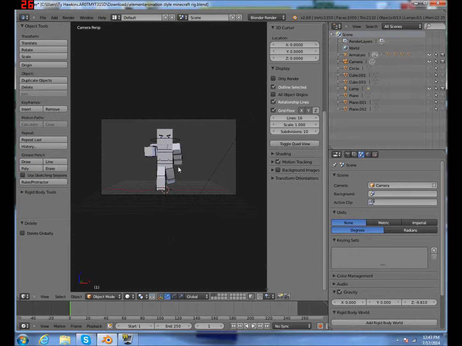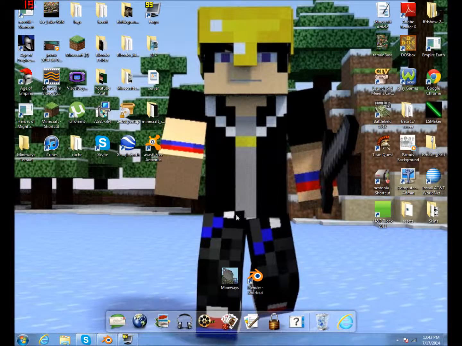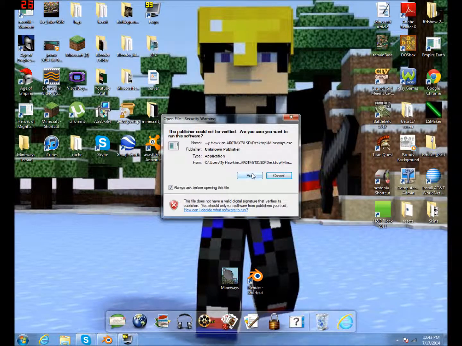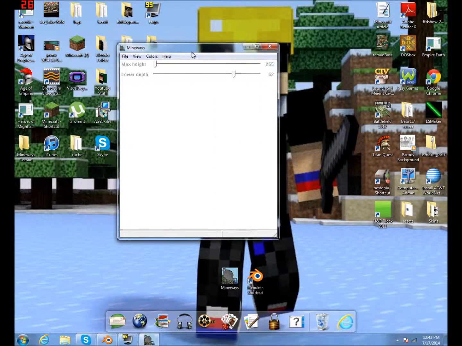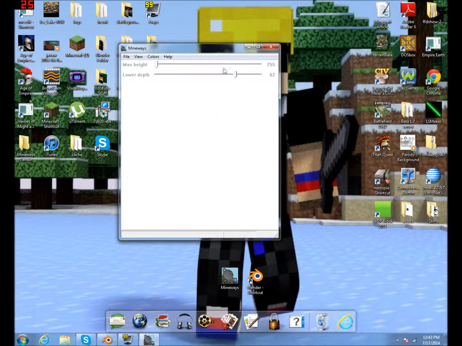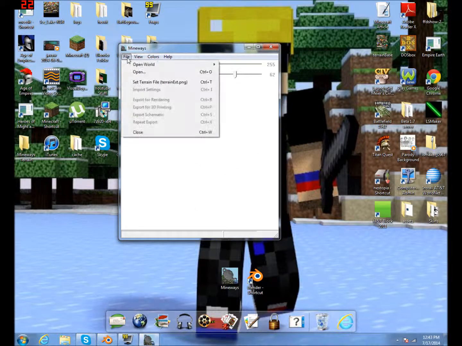So now what you want to do is just quickly minimize your Blender, and you're gonna want to go into Mineways, which is down here. So let's just click run, and you're going to come up with this file here with nothing on it. And you may be wondering, well, how do I import my world? Well, this is how you do it.